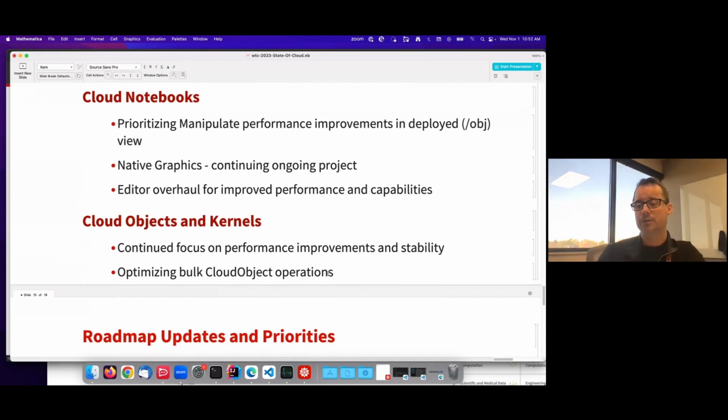Cloud objects and kernels. This is generally talking about the cloud object system and how performant it is in terms of deploying and managing content, and then how stable, performant, or fast our kernels are there. We've really focused on performance improvements and stability, basically kernel startup times and other things that are behind the scenes, underneath. That's still a continued focus. In particular, we want to optimize bulk cloud object operations and improve performance overhead there. So a lot of under-the-hood improvements, in addition to still bringing feature releases such as the upcoming version 14 to the cloud and other new features to cloud as well.